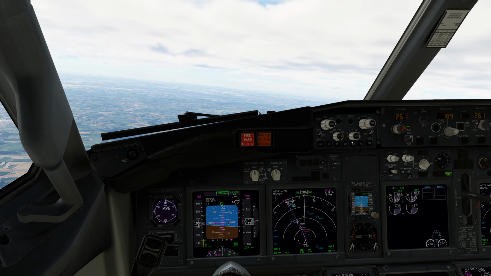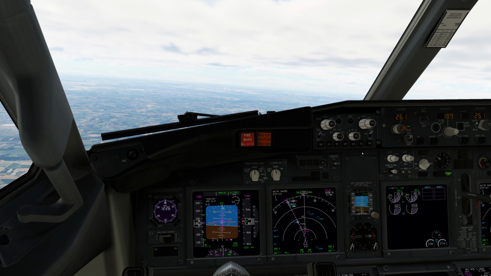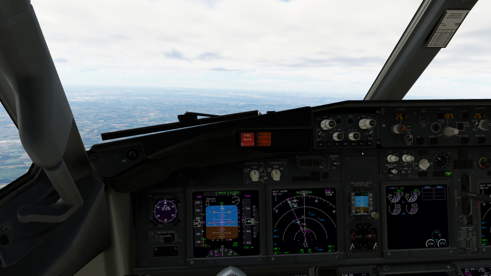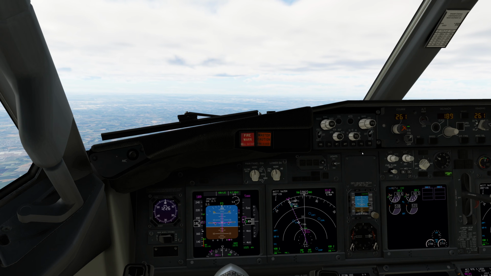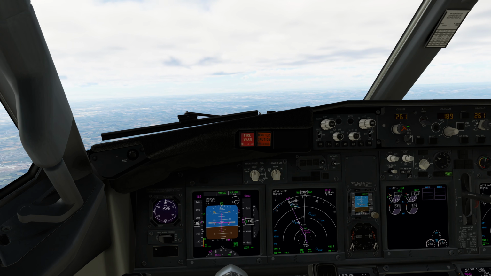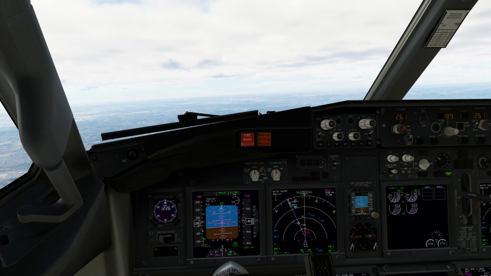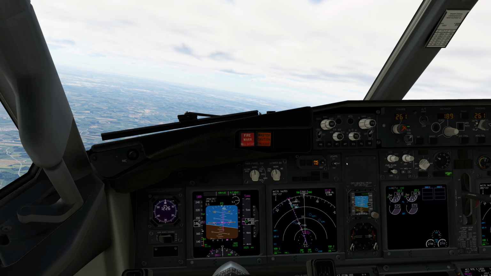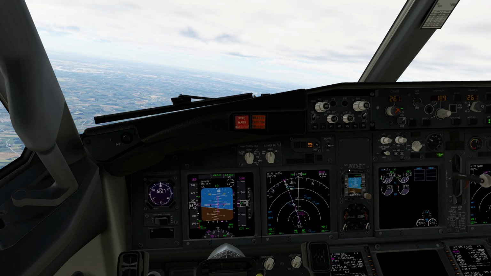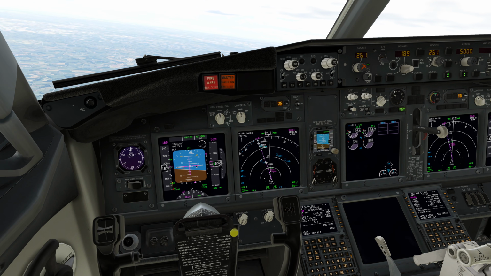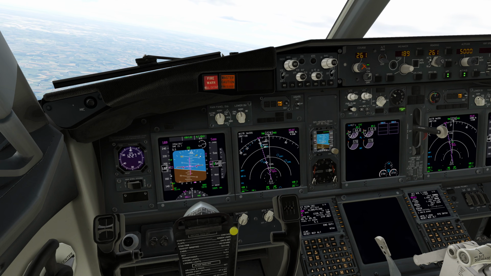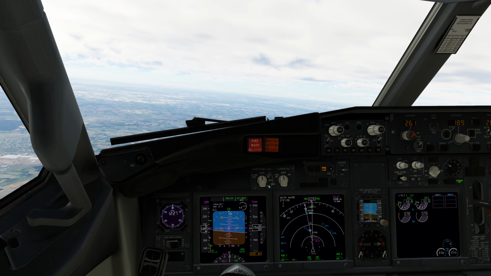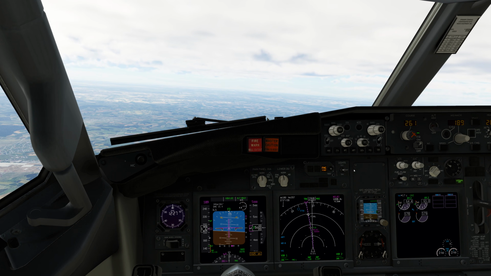So we've got a localizer capture here. And then once you're back on speed, just set your thrust again. So probably a little bit more than 60% over here, like that. And that's it, all you need to do. You can see, we need a slight bit of trim in order to counter the flaps. But apart from that, the airplane is flying really very stable. And that's the big secret here.